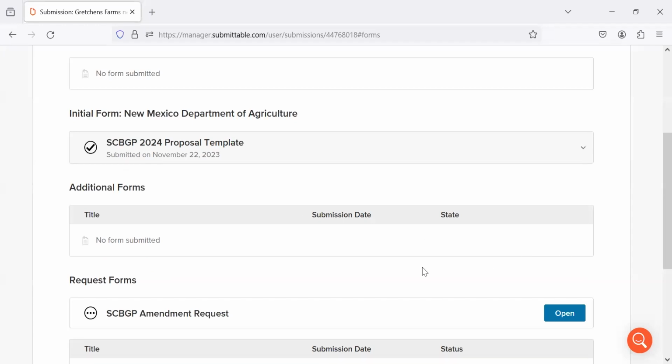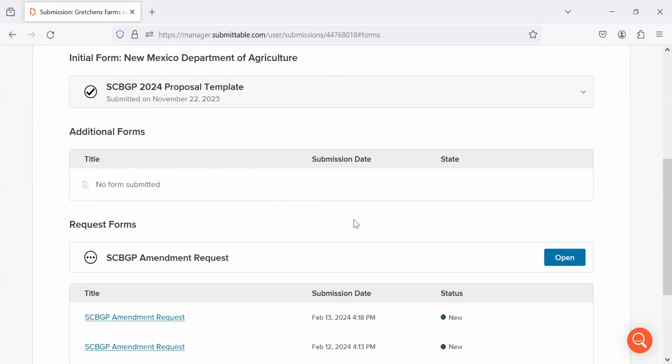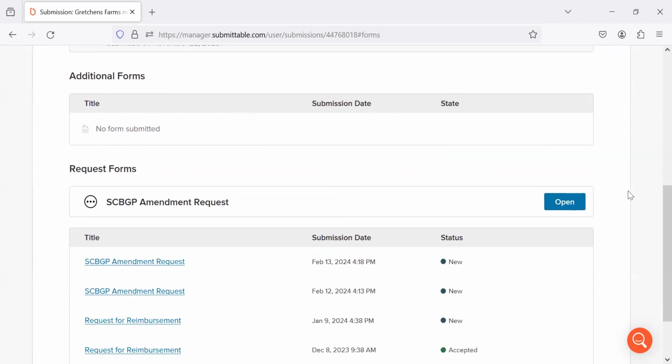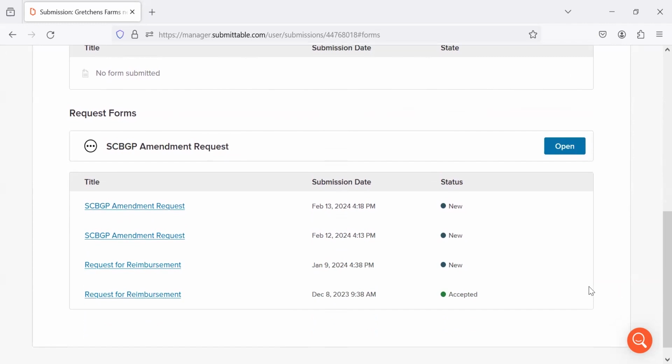Additional forms are utilized if the organization needs some additional information from the applicants, but you'll see this one didn't have one. And then finally, request forms are forms that will always remain on this submitter interface and are available to submit at any point. And then it sends an automatic message to the administrators that a form has been submitted. You'll see examples like this amendment request form or request for reimbursement. Those sorts of things are what request forms could be used for. And then this box here shows all of the request forms that have been submitted and the date and then the status of those forms.